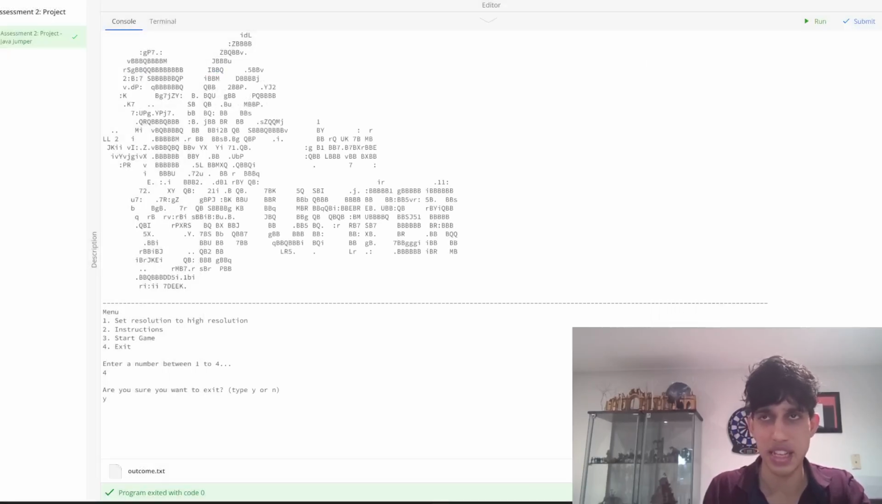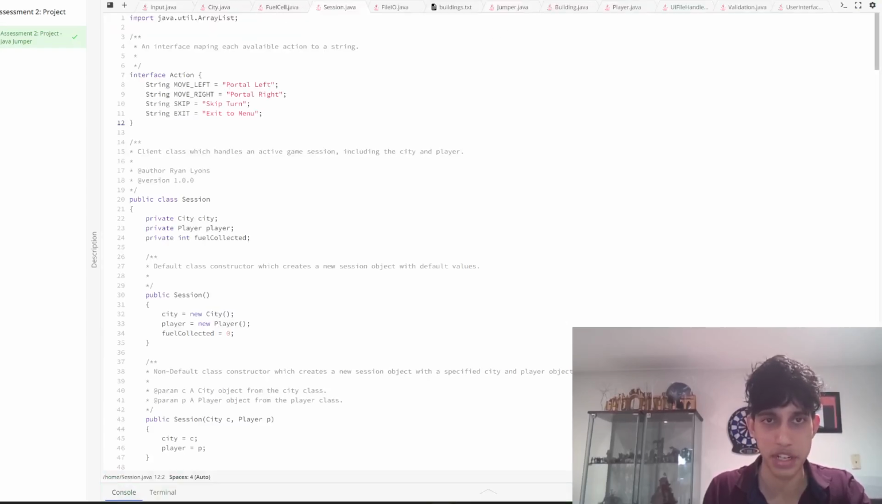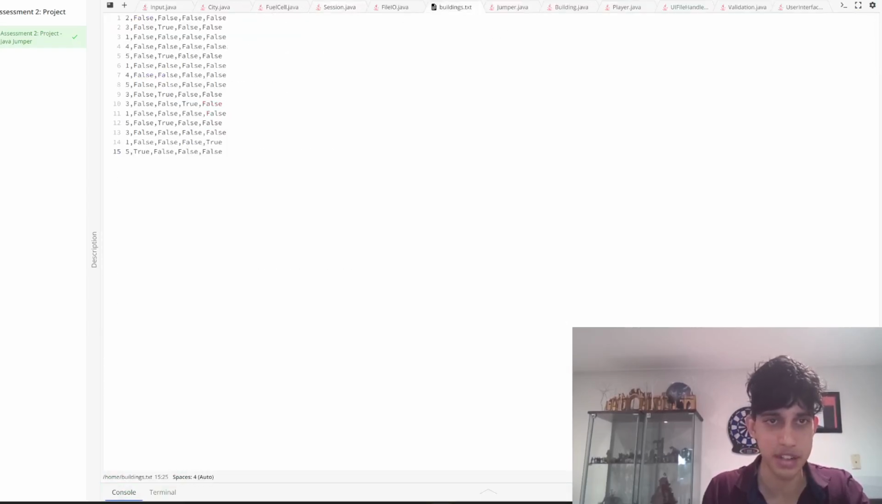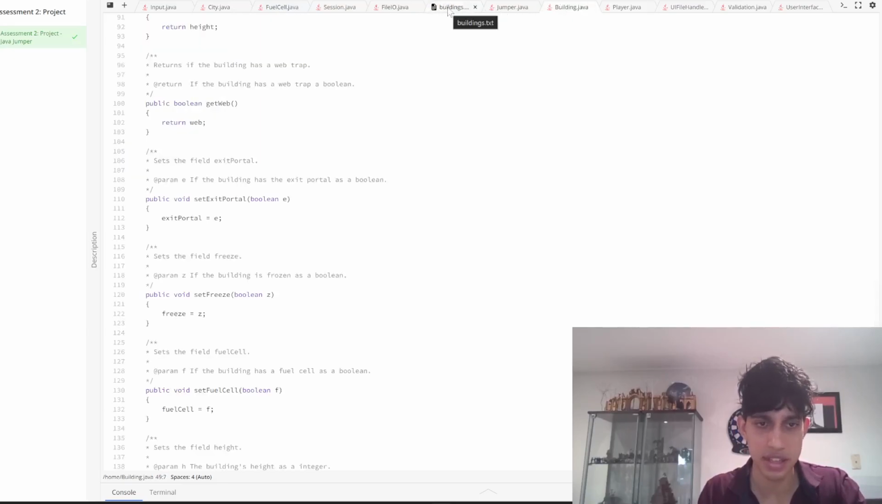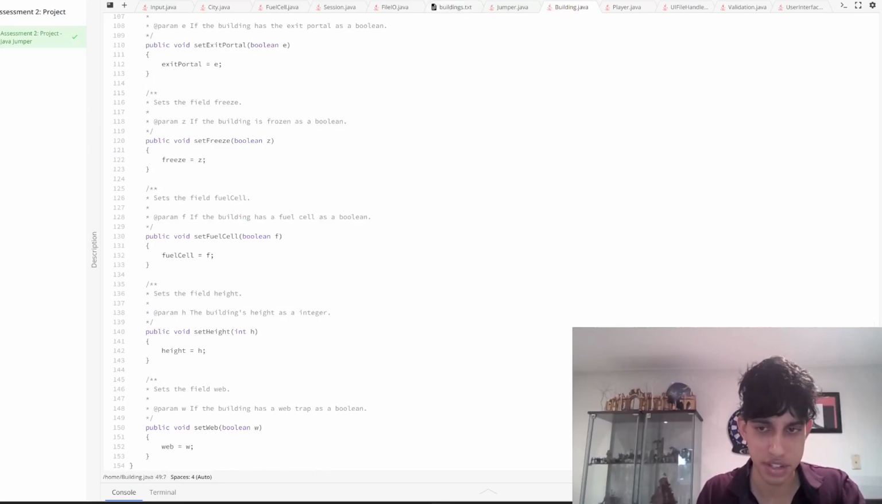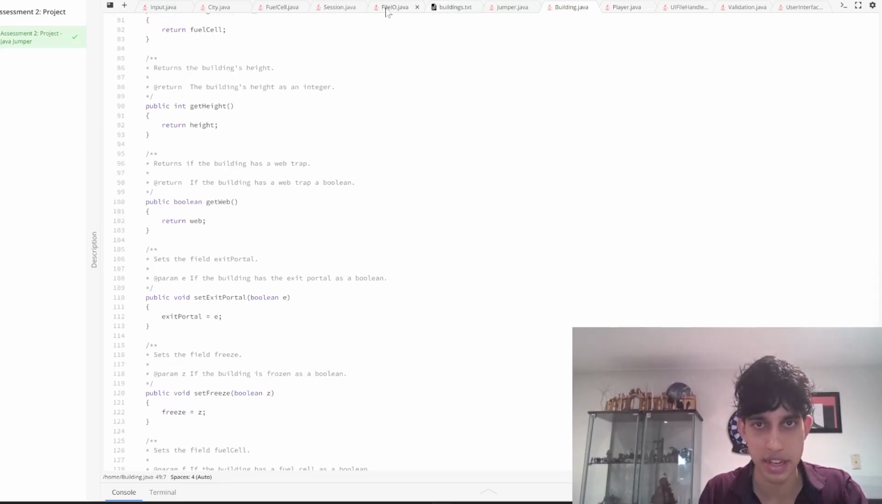There's a few other things like landing on the frozen building. I might just force the game to do that by changing the file. I think the frozen building is... where is the frozen building in the file? I think it's the... I might have to just look at the city class.